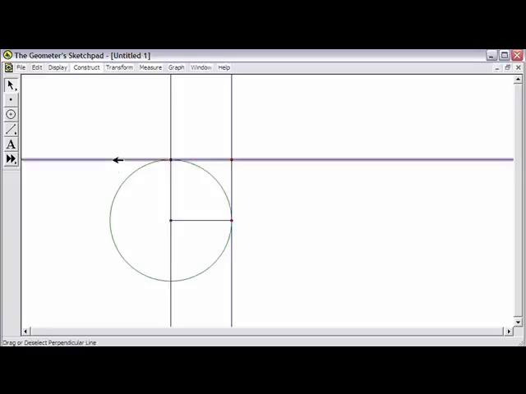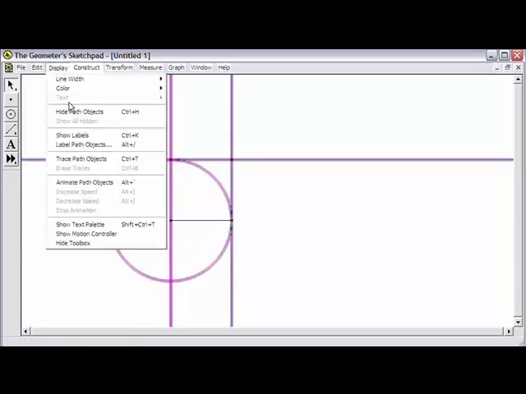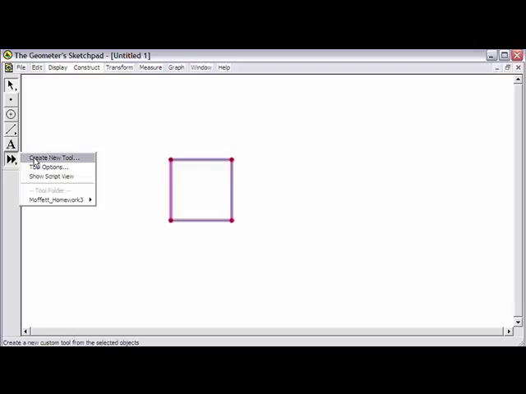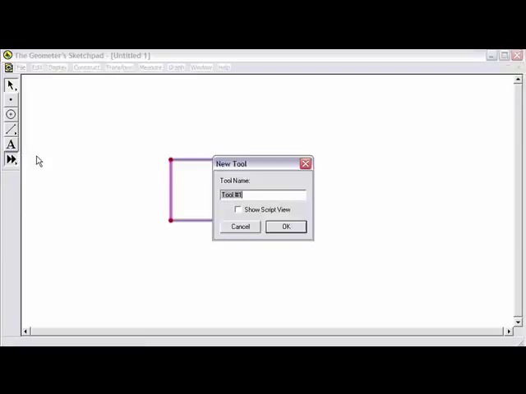Now we are going to hide all extra information except our square, so the circles and the perpendicular lines. Now to create our custom tool, we are going to highlight everything, create a custom tool, and we're going to name this one Square.